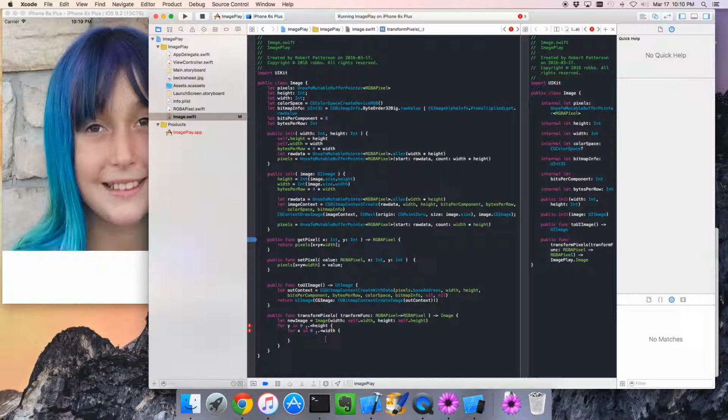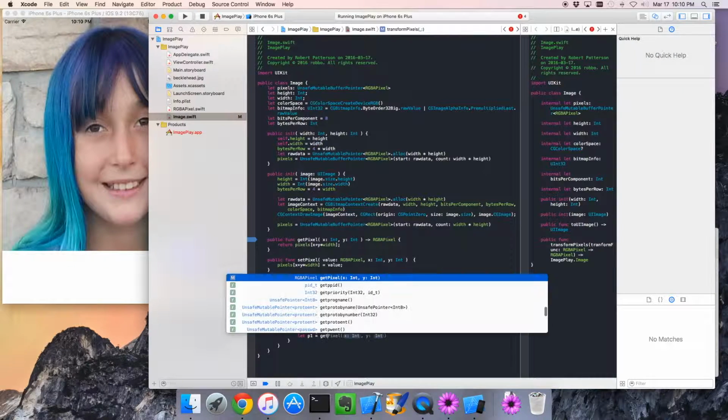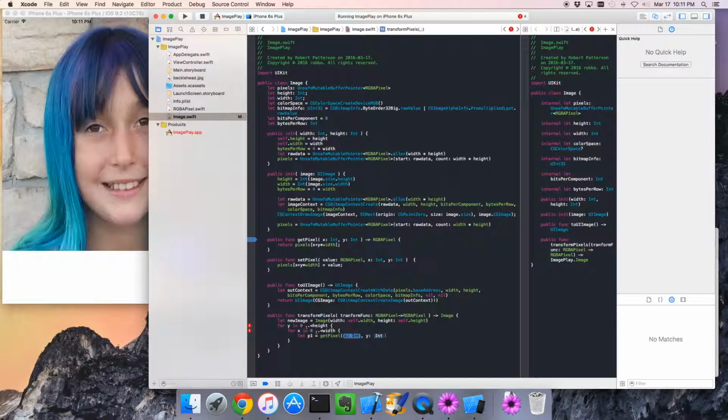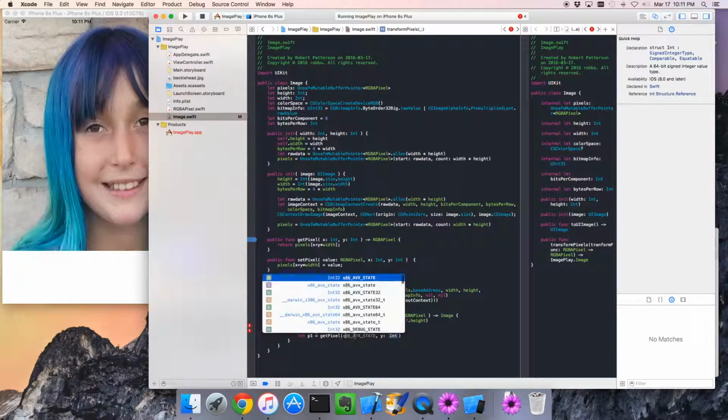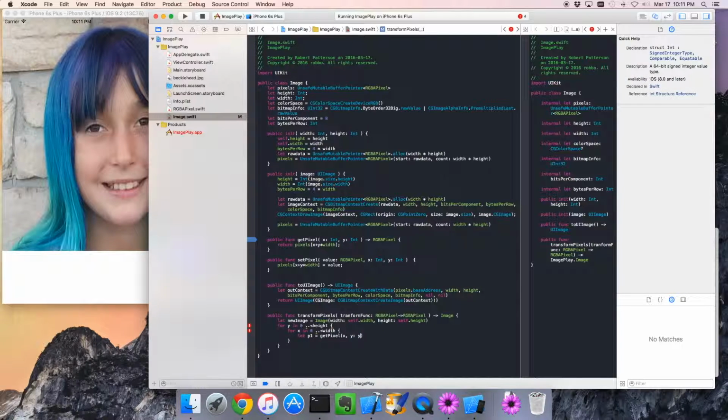So we know our x, we know our y, so we can get, I'll call it P1. So this is the source pixel. I'll do a get pixel, add x and y. Okay, so P1 is the source pixel. What do we want to do with the source pixel? We want to transform it. So I'm going to go let P2 is equal to, and we call our transform function, and we pass in our source pixel, P1.